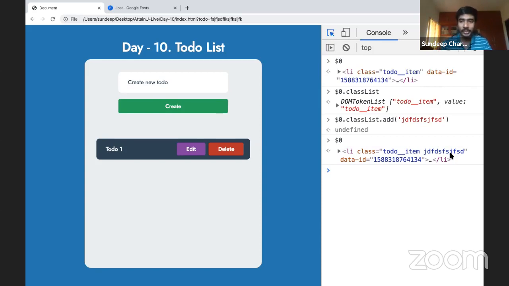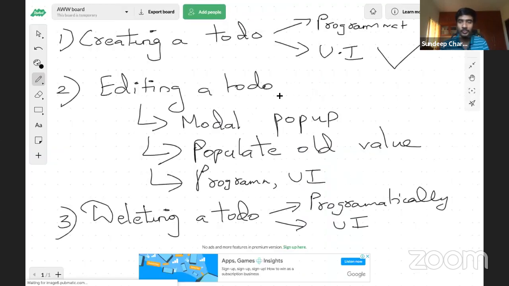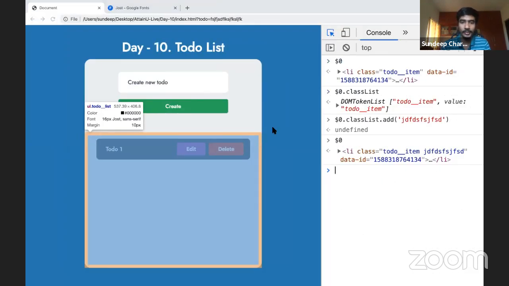So let me continue to the next thing, which is editing a to-do. This is even more time taking. So let me go step by step. I do not want anything to mess up here. So firstly, we need to activate the modal pop-up, all right? But before that, you need to add an event listener for this edit button. And how would you exactly do that?